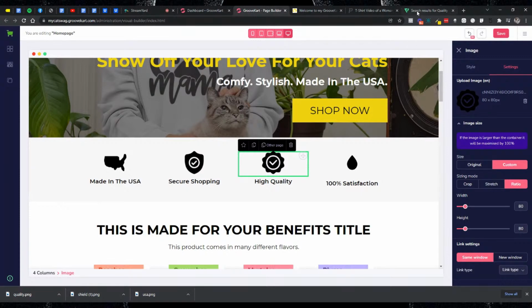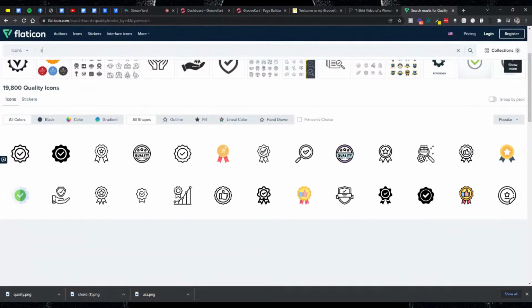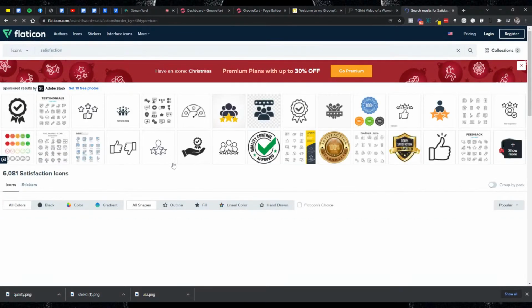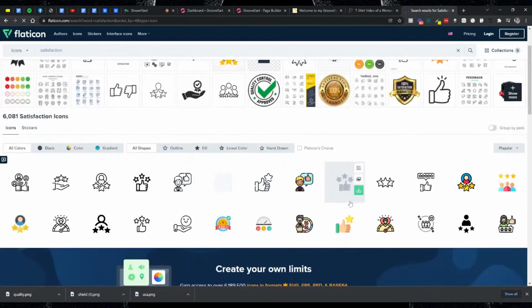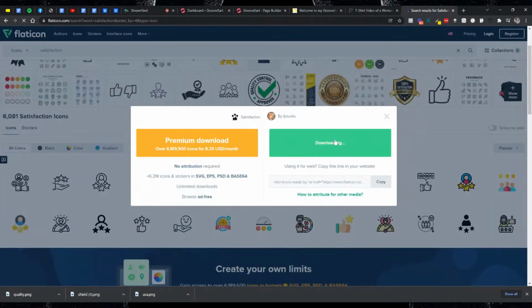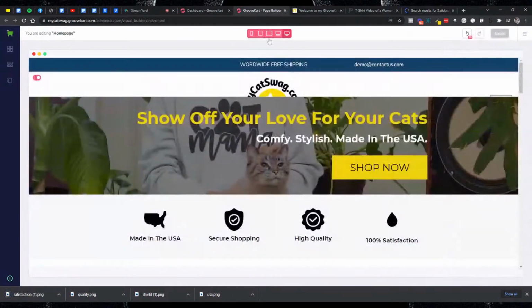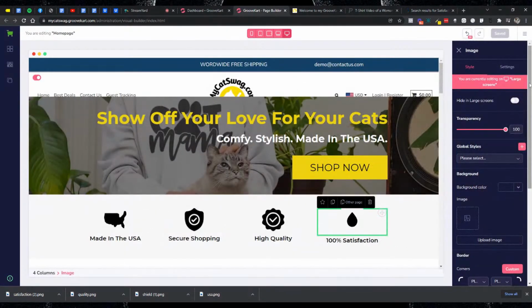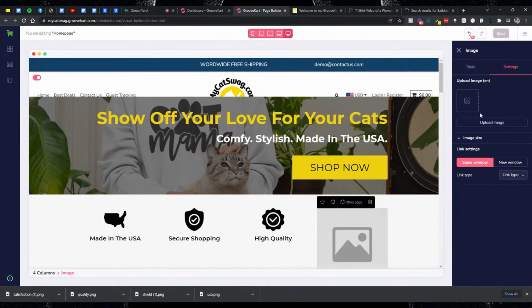All right, let's see. 100% satisfaction. So now let's put in satisfaction. I can guarantee you we're going to have something. Oh, look at that. Well, look at this one. That thumbs up, the three stars with the thumbs up. I think that rounded it off perfectly. It conveys the perfect image, right? Think about this, guys.